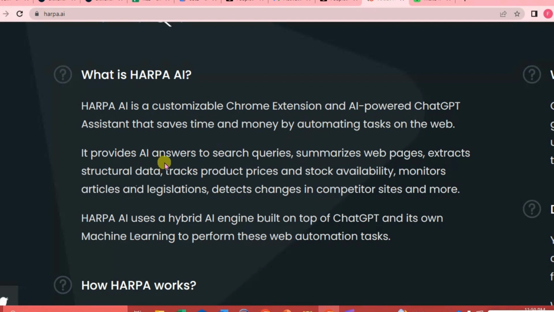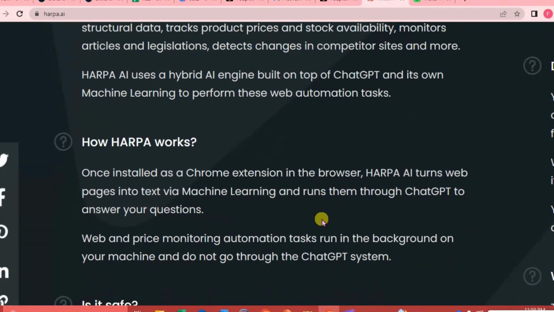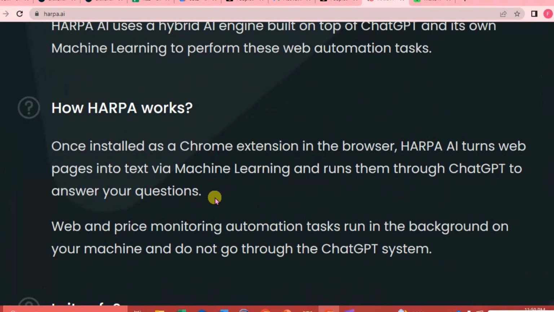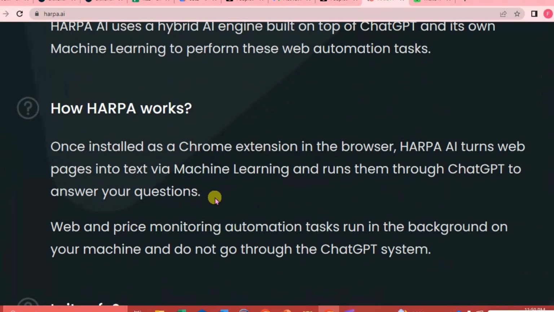It provides AI answers to search queries, summarizes web pages, extracts structural data, tracks product prices and stock availability, monitors articles and legislations, detects changes in competitor sites, and more. So how does it work? Once installed as a Chrome extension in the browser, Harpa AI turns web pages into text via machine learning and runs them through ChatGPT to answer your questions.